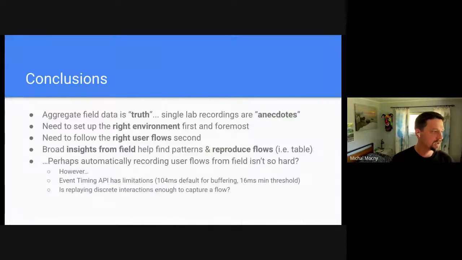Okay. So with all of that, I think this is still a conversation. I think the point is that the aggregate field data that your users experience, that's the truth. A single lab recording, a single lab replay, is an anecdote, and it is very easy to miss seeing these real issues that are in the field if you just have a couple of anecdotes and you're throwing darts at a wall. Setting up the right environment is first and foremost. You can get help there by understanding what environments your users are in. Following the right user flows is also increasingly important with post-load metrics or full page lifecycle metrics.